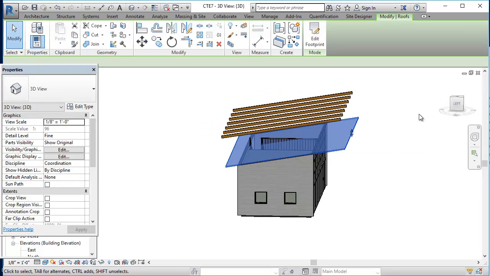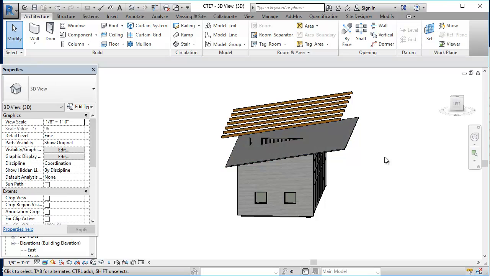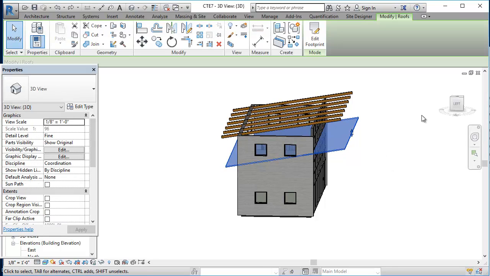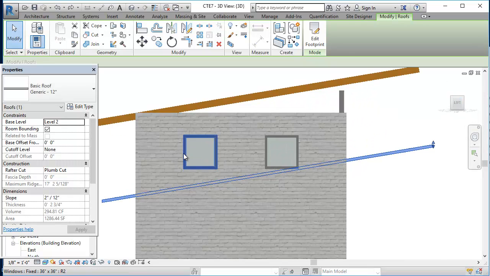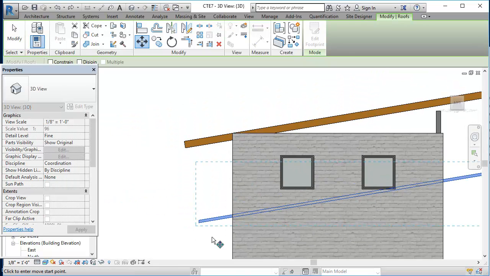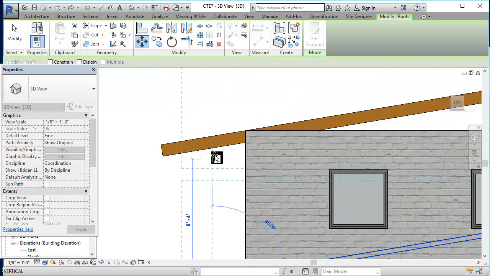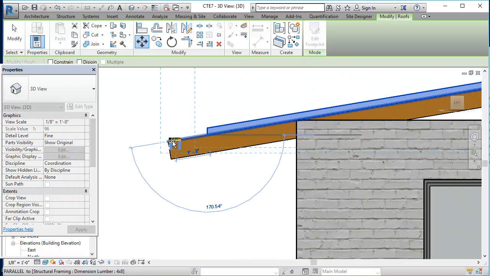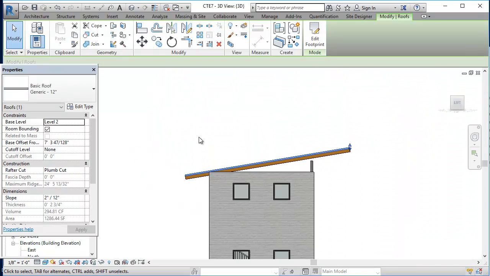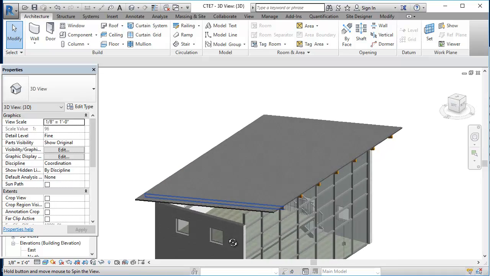Okay, so we actually need to raise this up quite a bit. Actually, you know what? What I just did by hitting Control Z was I did not allow the walls to attach to the roof. Before I do that, I want to take the roof and bring it up to its actual correct location. Although it's the correct slope, it's just not in the correct location. Okay, there we go. That's what I'm looking for right there.